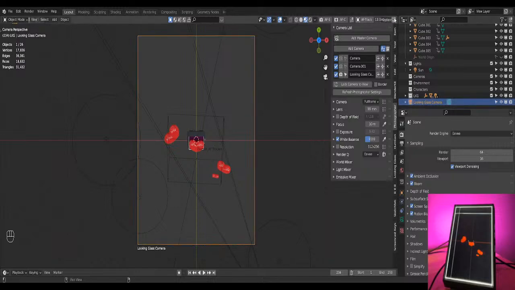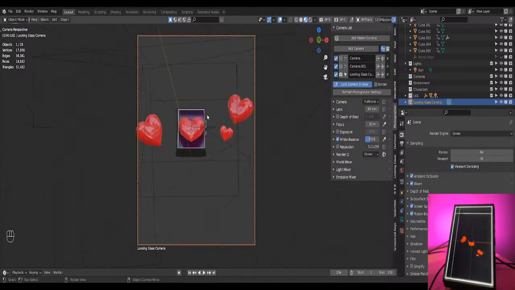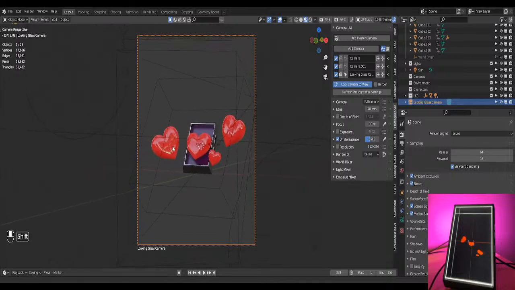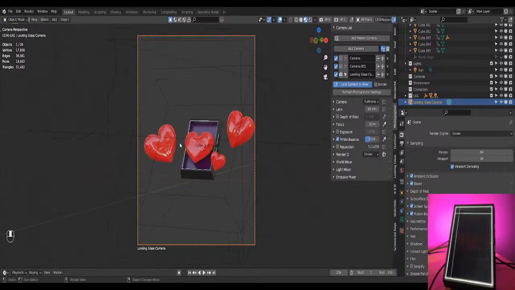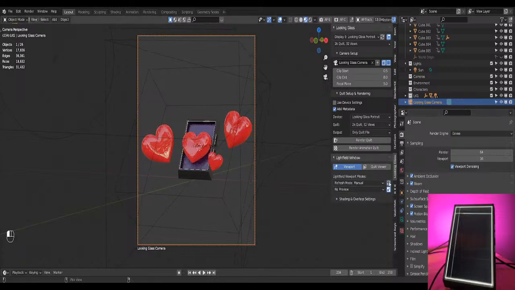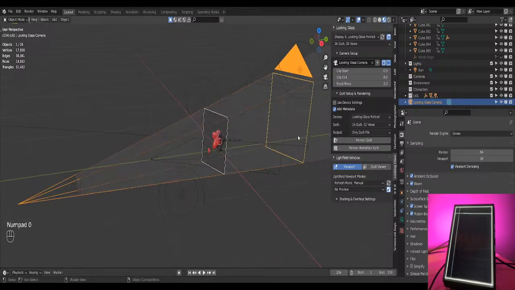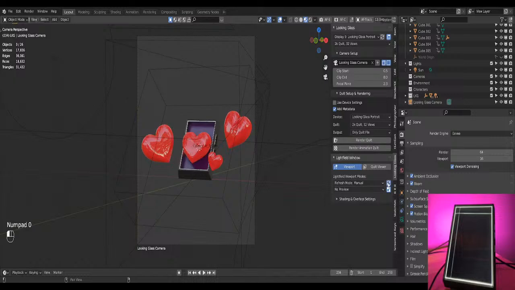Okay, and I'm going to lock the camera to the view and just try to emulate the frame that I had before. Maybe something like this. Lagging a little bit. Let's change this to manual here. Let's bring the focal plane back. Here we go.